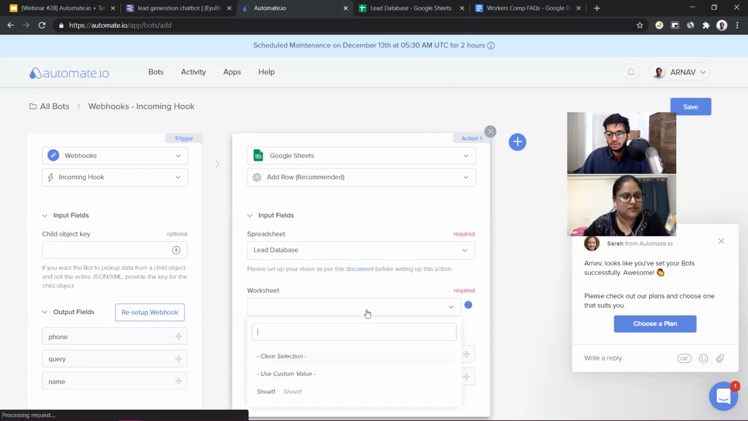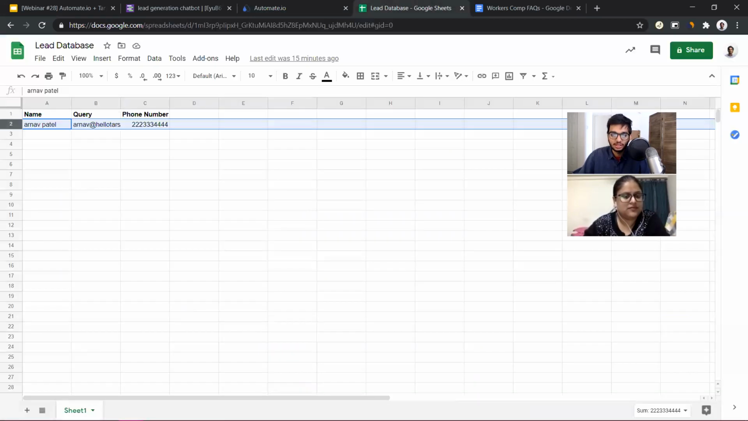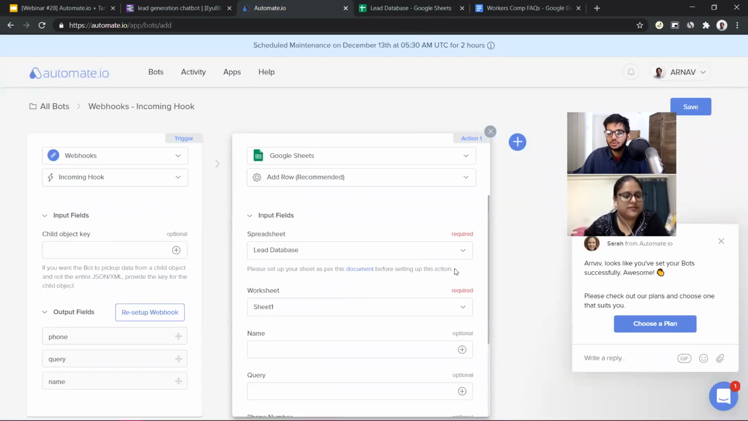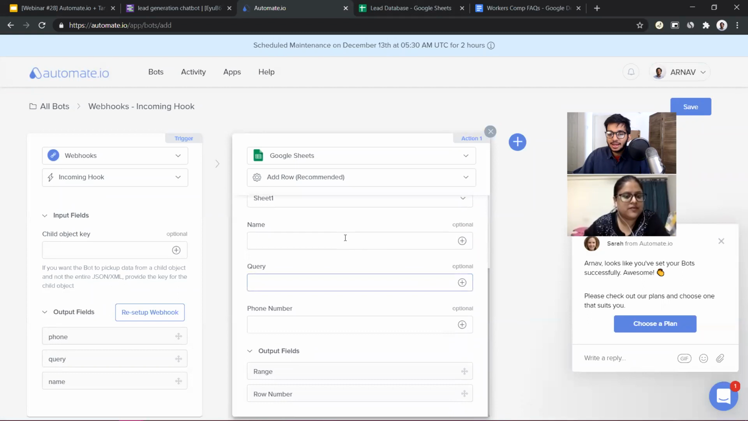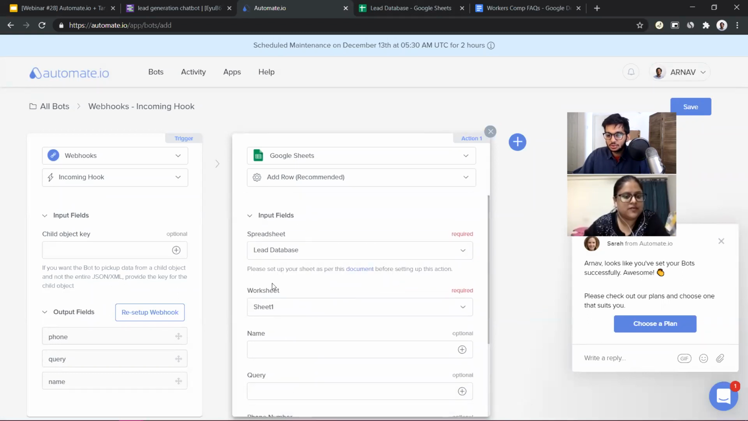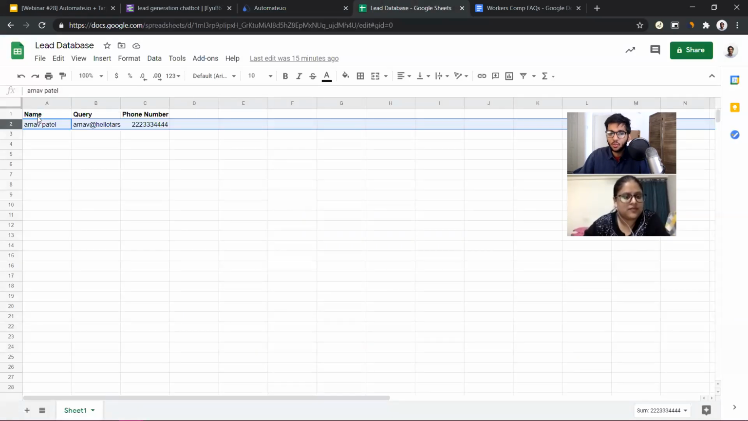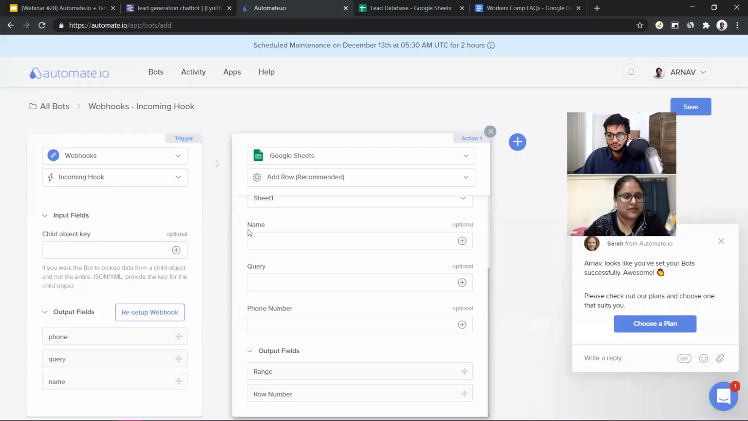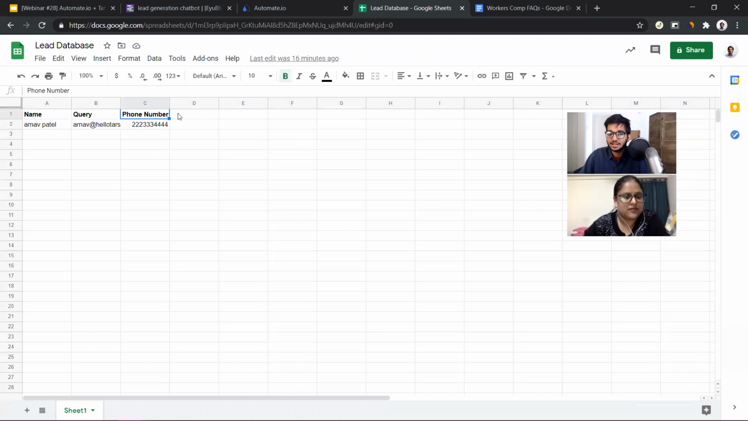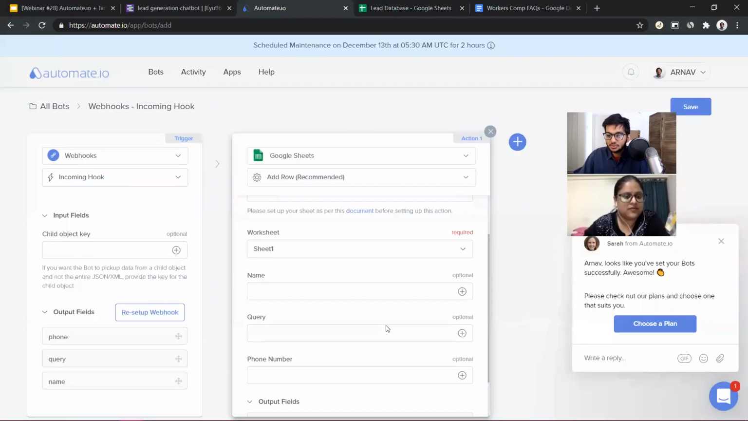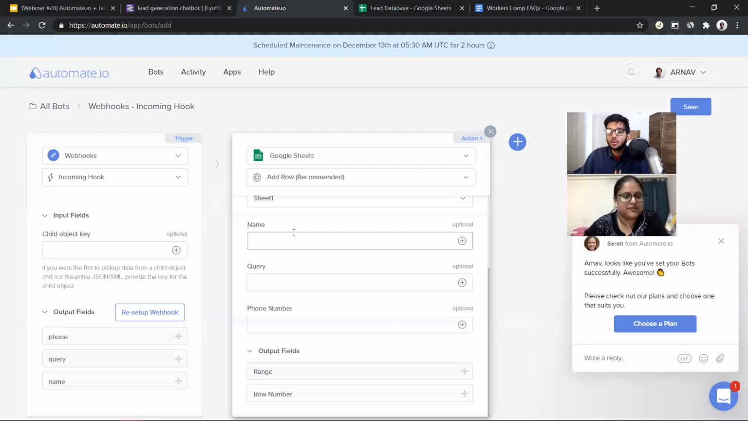And then within that spreadsheet, we're going to select sheet 1 because that's the worksheet we are working in. If you look at the bottom over here, it says sheet 1. That's the sheet that we are working in. And now once I've defined those two parameters, it's gone ahead and it's telling me what the column headings are for this Google Sheet. So it says name, query, and phone number. And the reason it's got name, query, and phone number over here is because those are the column headings I've defined over there. And essentially what Automate.io is now asking me is, what should I fill in?